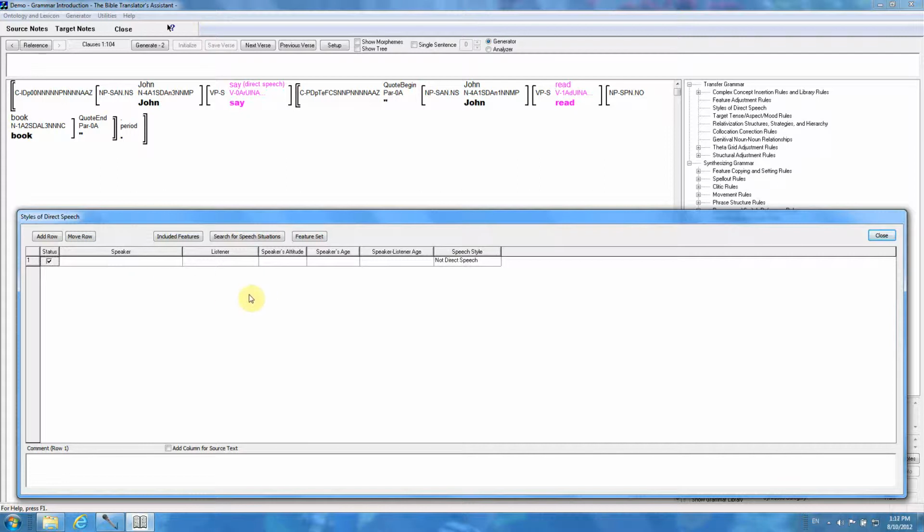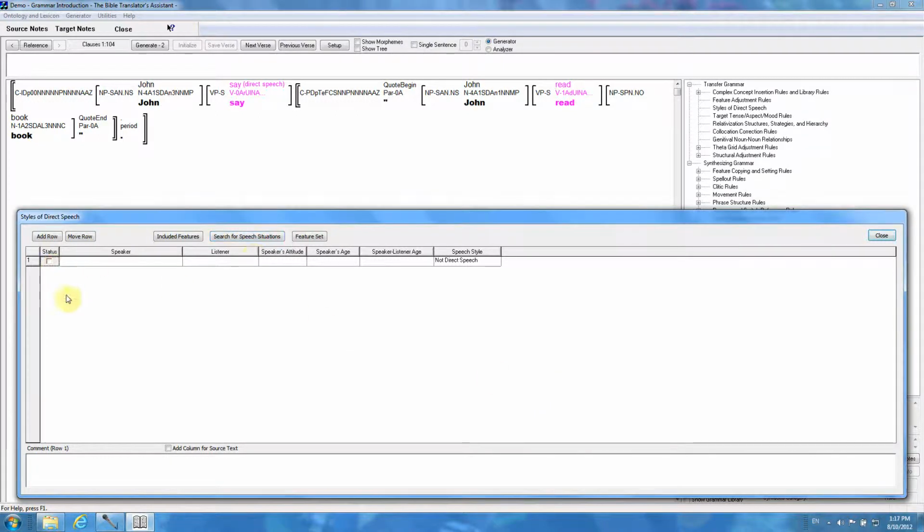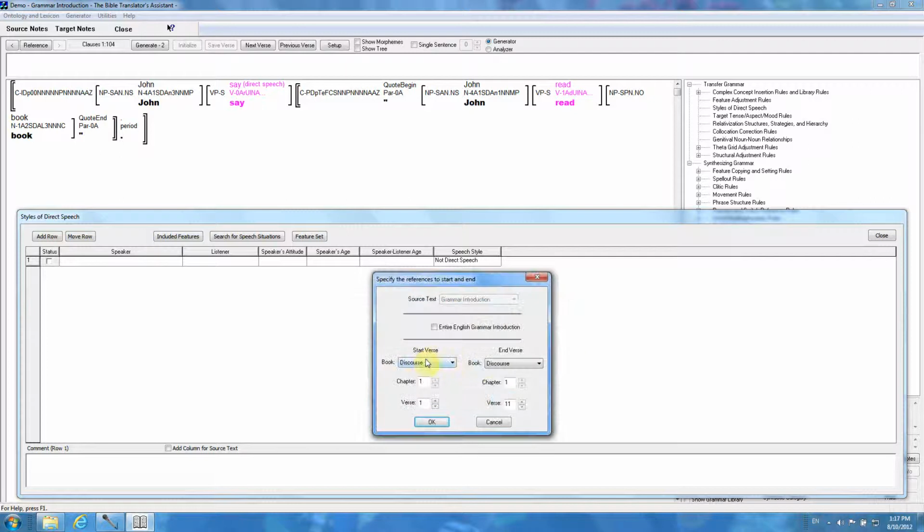Now the easiest way to build these tables is to click the button called Search for Speech Situations. Do you want to search for speech situations now? Generally, before searching for speech situations, you should first turn off your default speech style rules. If you've already done that and want to proceed with the search, click Yes below. If you haven't turned off your default rules and want to do that now, click No. Okay, we haven't turned off our default rule, so let's click No. We'll turn this off, and now I'll click the button again, and now we can say yes.